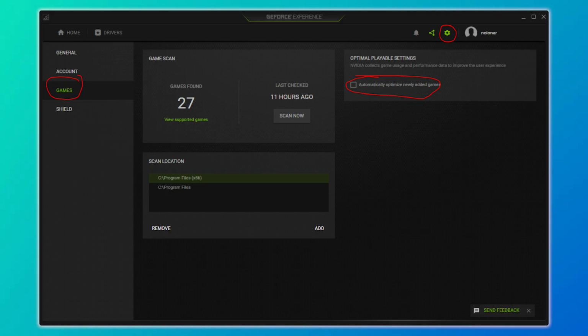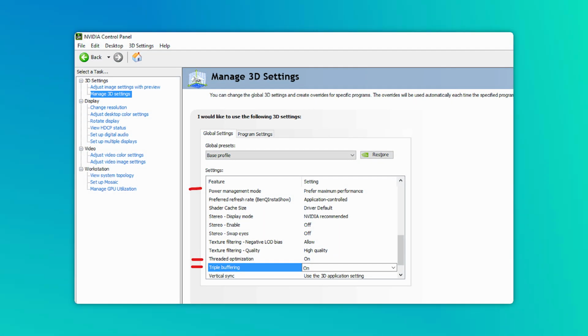Next, we will adjust settings in the NVIDIA Control Panel. Right-click on your desktop and select NVIDIA Control Panel from the menu. When the window opens, go to Manage 3D Settings. Under the Global Settings tab, find Power Management Mode. Change it to Prefer Maximum Performance. Then find Threaded Optimization and set it to Off. After making these changes, click Apply in the bottom right corner to save them.